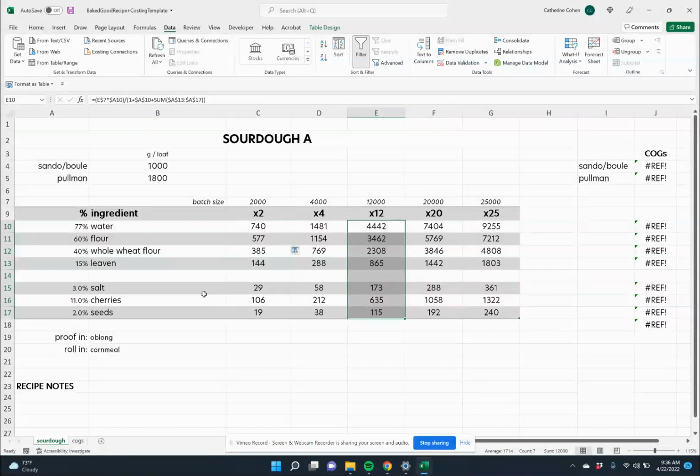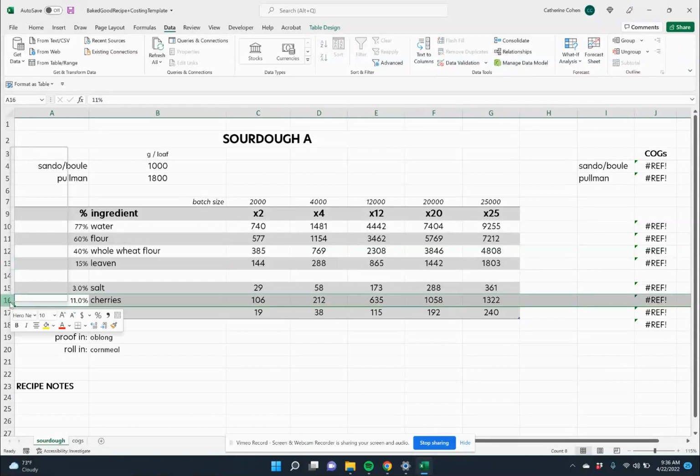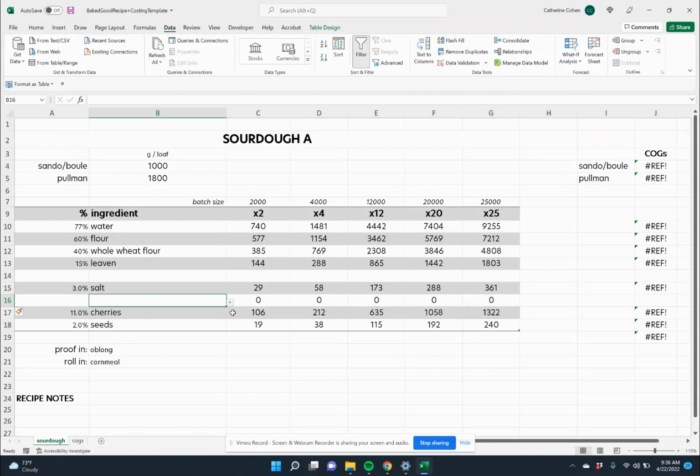So this formula works. Let's say that you want to add an item. Let's say you want another inclusion. So you would go to Insert, and now you've created a new row where you can add an ingredient. So let's add, I guess let's just add butter. Makes no sense, but add butter.